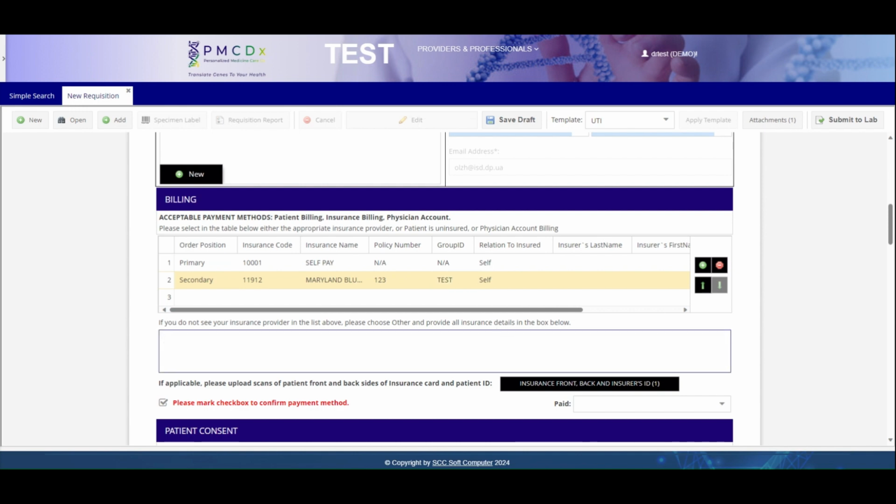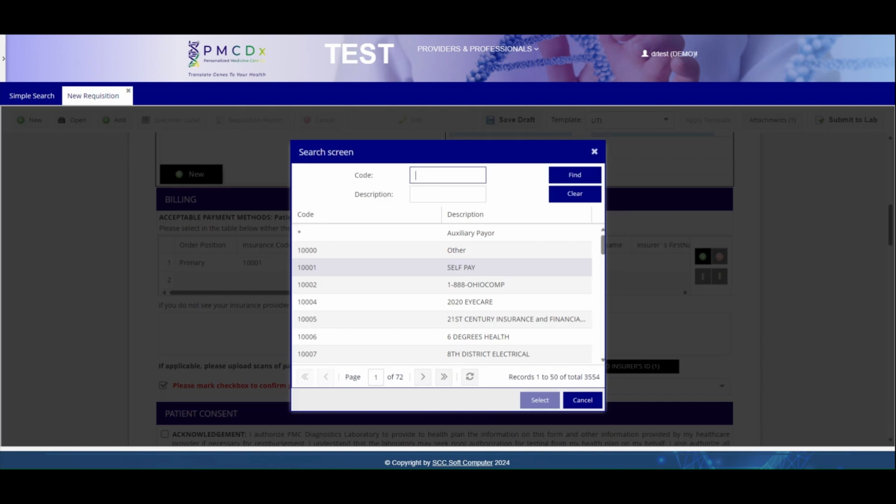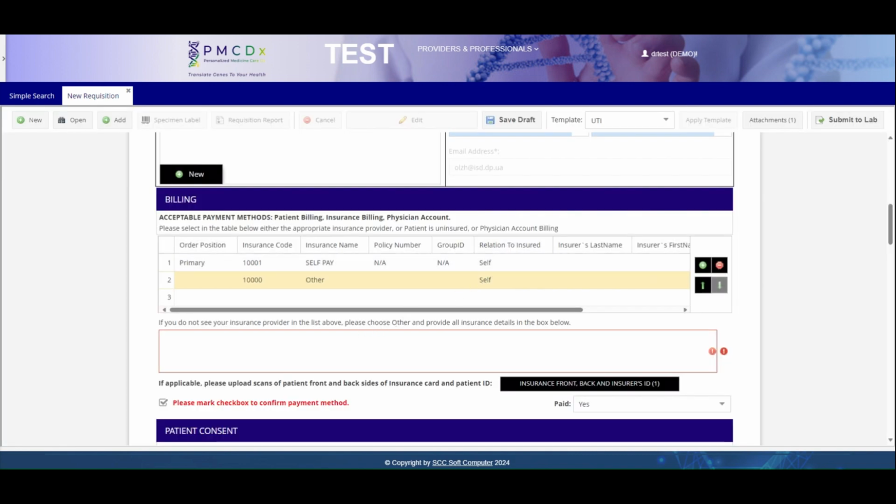If the patient is paying out of pocket for the test, select self-pay and input NA in the policy number and group ID cells. If the patient has already made a payment for the test using the provided QR code/coupon, indicate the paid status to yes. Attach the coupon with the requisition form upon completion. If you are unable to locate the correct insurance payer descriptor, select Other and enter the insurance name in the box below.